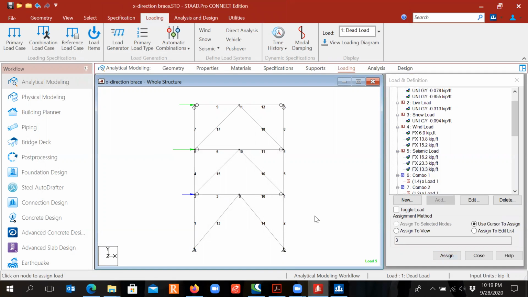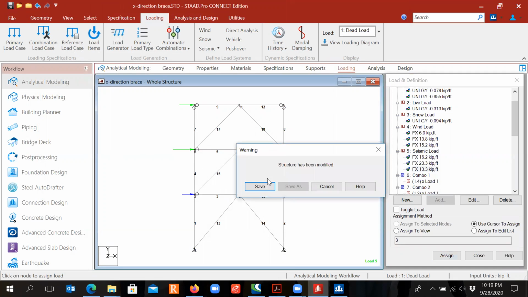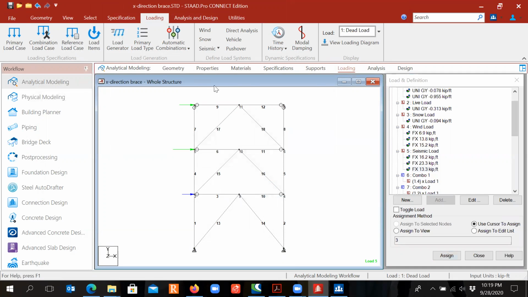Okay. So now we're done with the load assignment. Save your model and we're done with loading. In loading, we need to define load case, load combination, envelope, as well as assign each load item. And after that, we go to analysis.